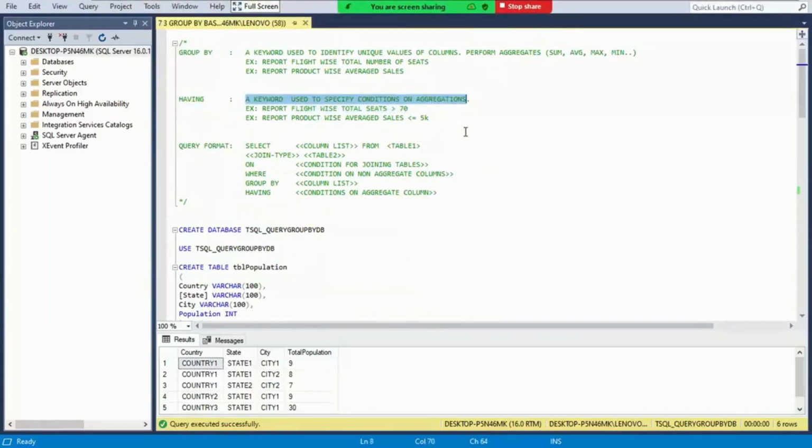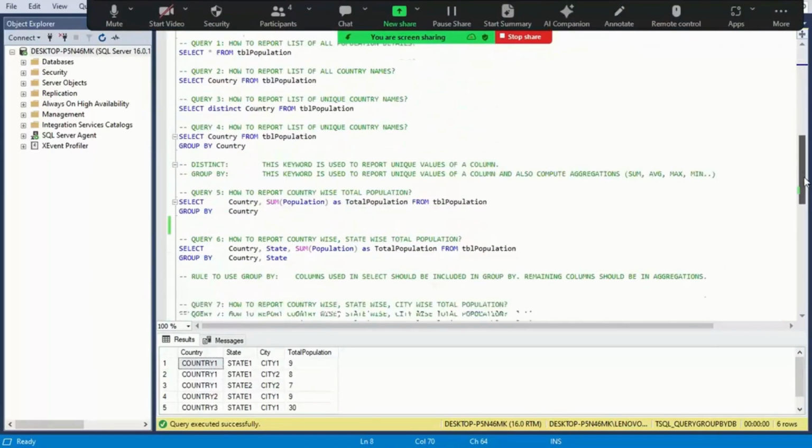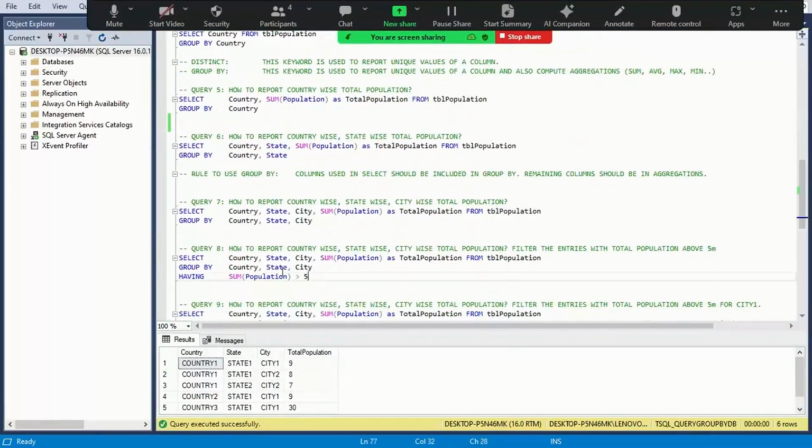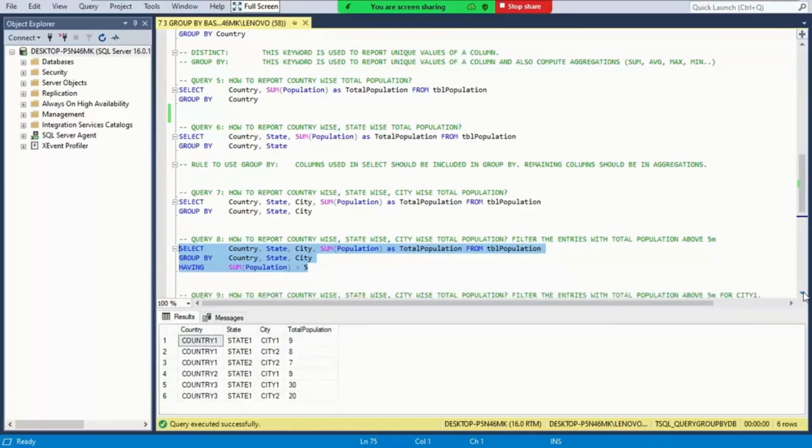Okay, this one. Conditions on group by. Okay, conditions on group by, we use the having clause. Now what we are doing here, let's see. Condition on group by means having, like this. In this way.